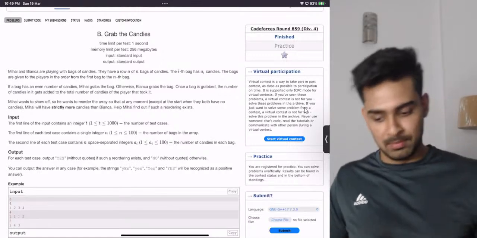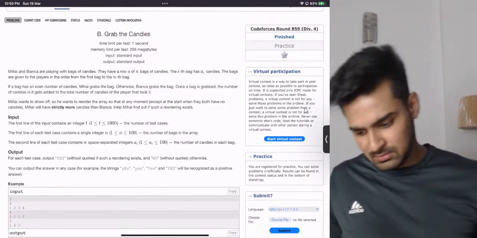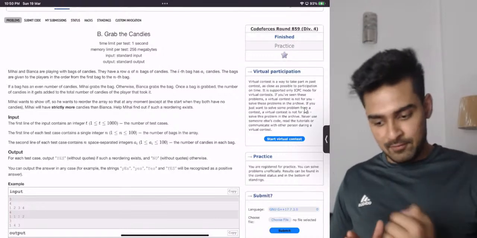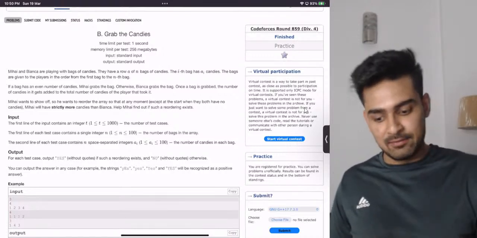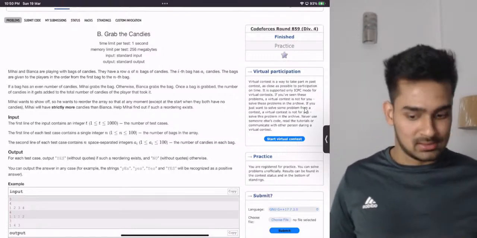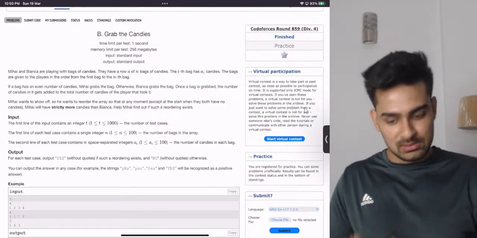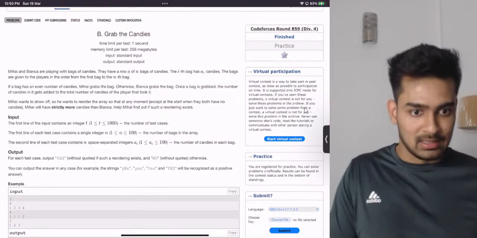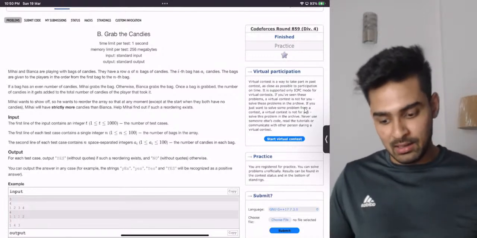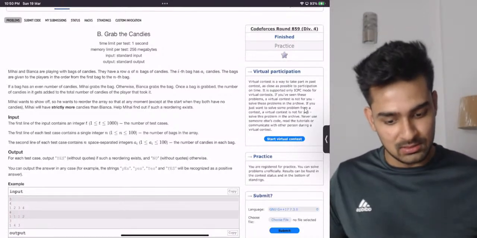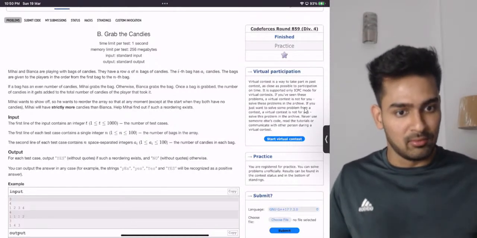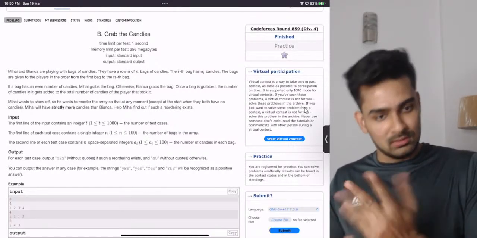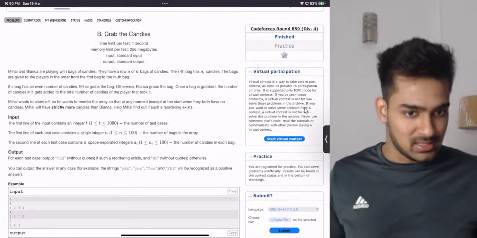So basically, there are 2 people, Mihai and Bianca. If the number of candies in any bag is even, then Mihai takes it. Otherwise, Bianca takes it. And all you have to do is, at every point when Mihai and Bianca are taking candies, you need to ensure that Mihai has more candies than Bianca. That's all you have to do. Now, you can actually rearrange the array as well.